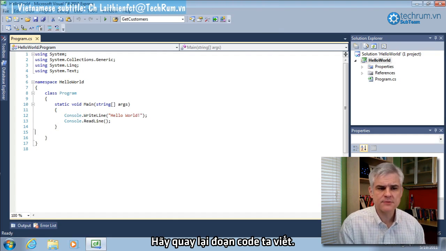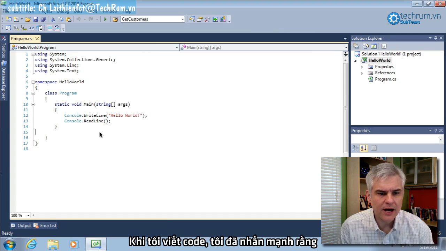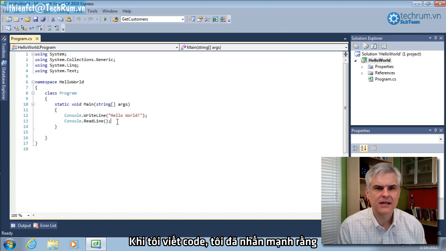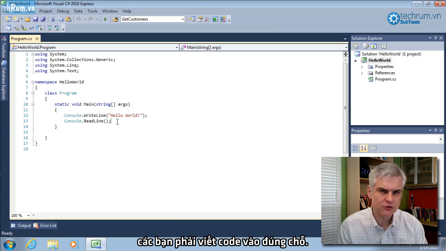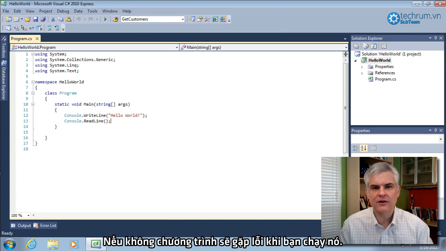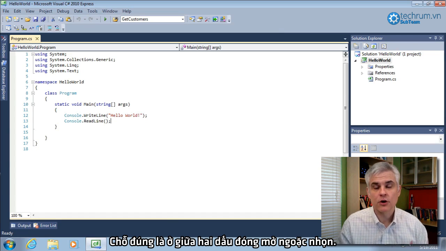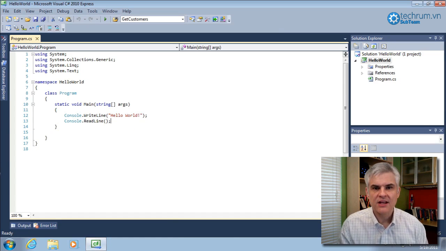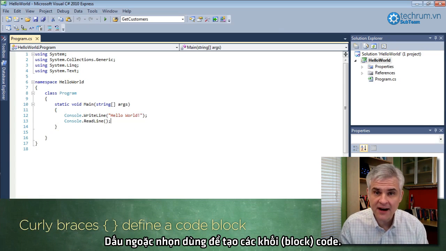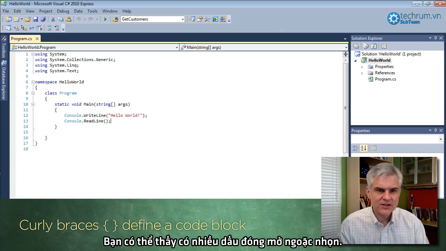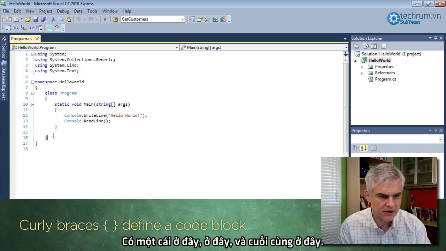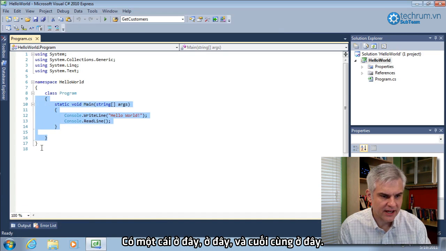So let's focus back on the code that we actually wrote. When I wrote this code, I made sure to emphasize that you have to write the code in the correct place. Otherwise, the application will encounter an error whenever you try to run it. The correct place was between the opening and closing curly braces. The curly braces define a code block. As you can see, there are several sets of opening and closing curly braces. There's one here, there's a set here, and there's also a final set here.